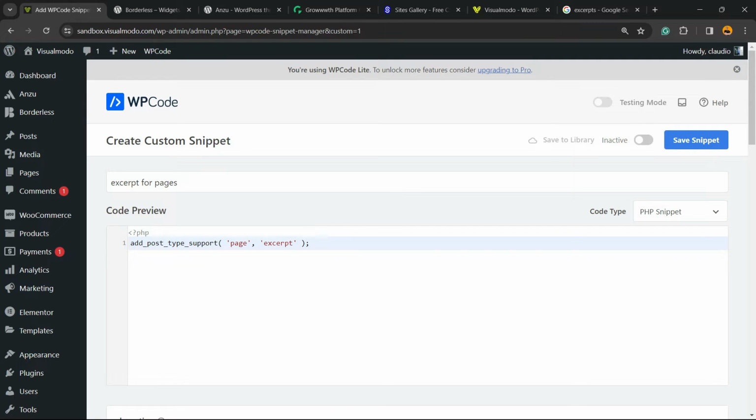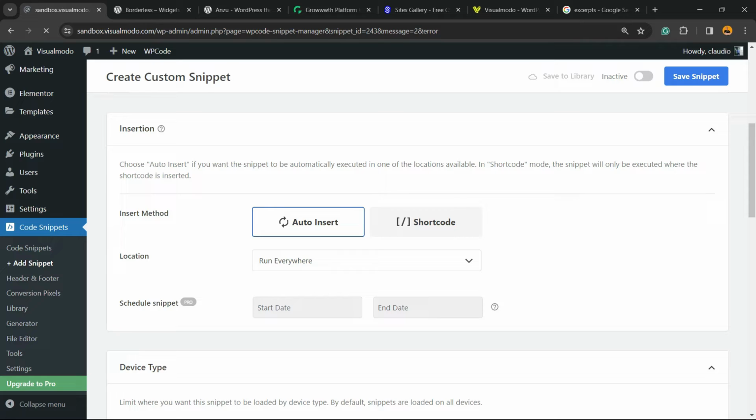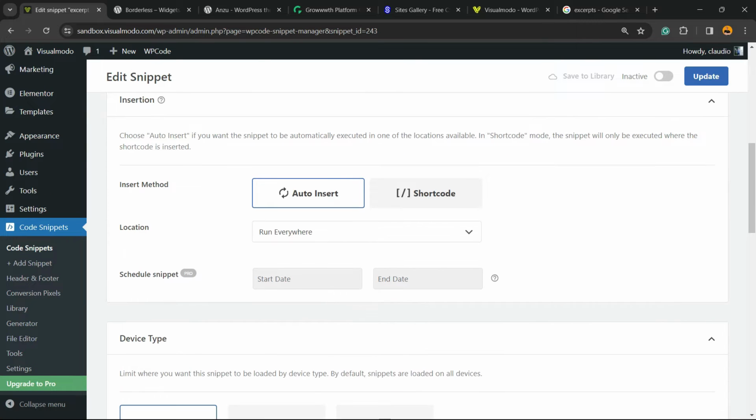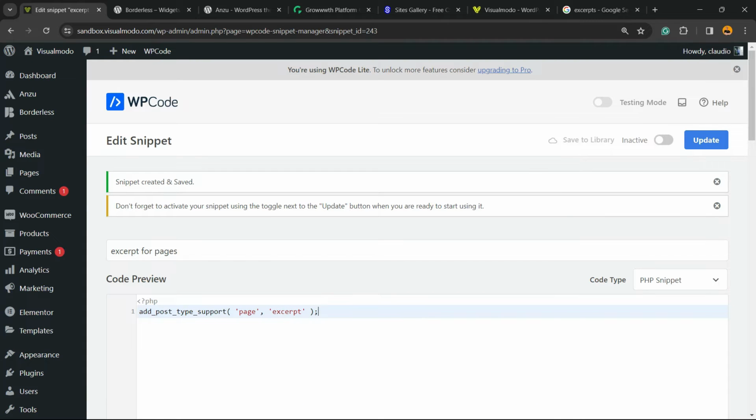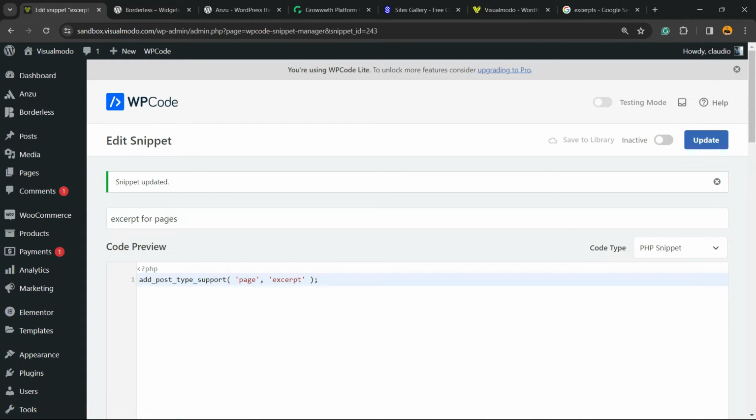Then we're gonna save changes. Auto insert, it's normal, by default runs everywhere. And we're gonna click on the update button. And the snippet is already working, okay? Now we're gonna change this little switcher. As you can see, it's inactive. If you review the upper right corner of my screen, we're gonna move it to active, just like this, and update again.